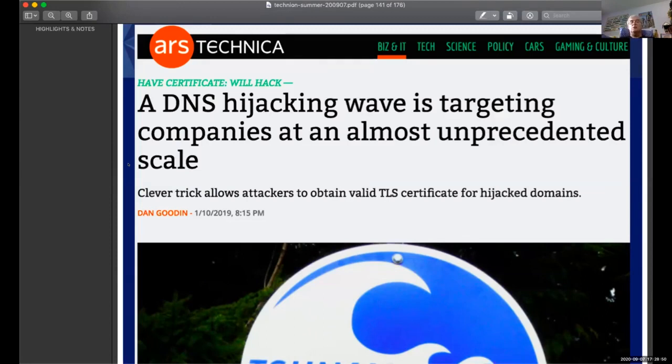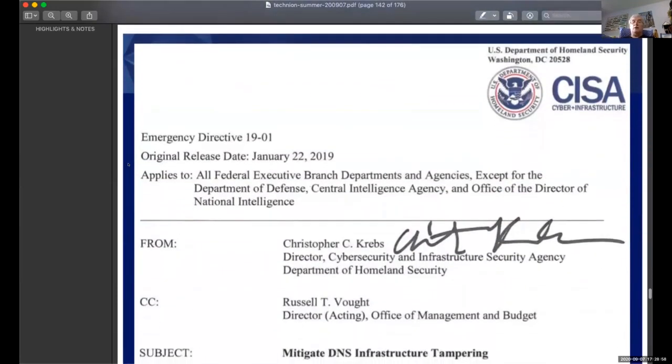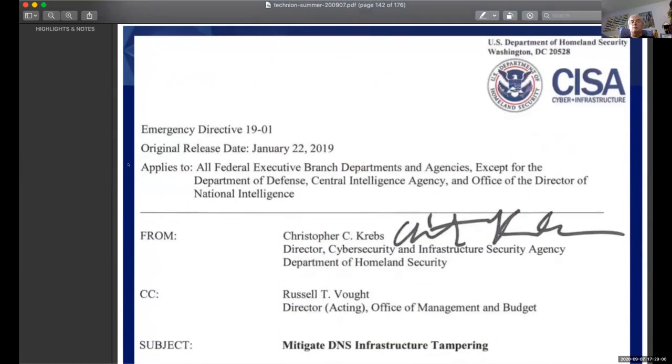And this is just a news article talking about how this happened at a massive scale a year ago last January. It was bad enough that the director of CISA, which is the U.S. Department of Homeland Security, Cybersecurity and Infrastructure Security Agency. There'll be a quiz later. Anyway, that they issued an emergency directive telling all the US government agencies that they had to do something to try to mitigate this tampering.